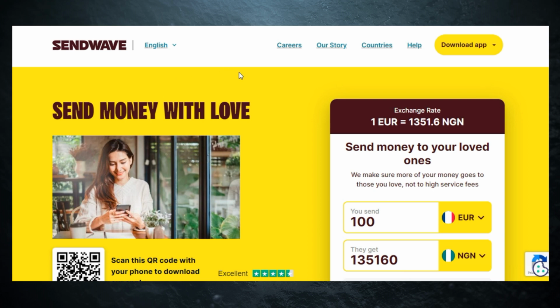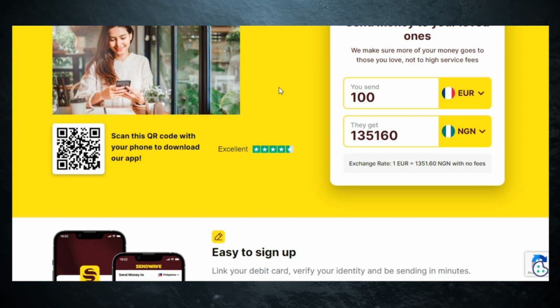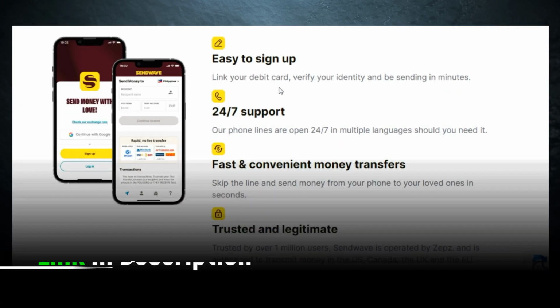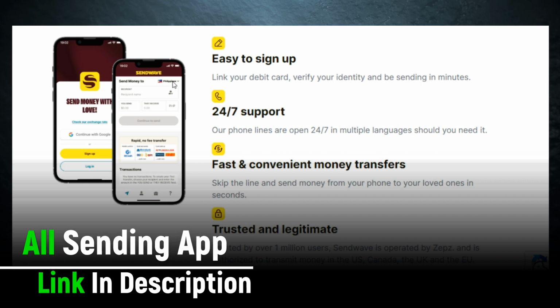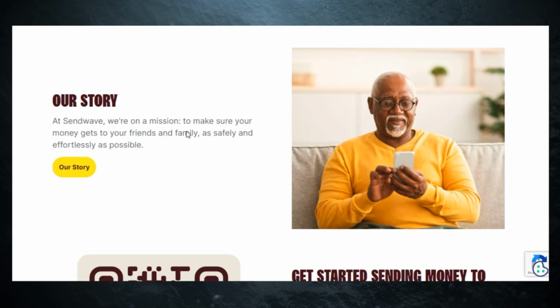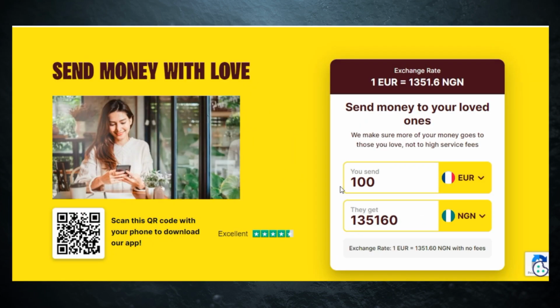So let us say, for example, you have downloaded the application and you want to start sending money. It's very simple. You can use it either from your web browser, just like I am doing now, or you can use it through your smartphone. You can see they have a smartphone version of their application, and you can still use it on the web. So let us say now that you want to start sending money.